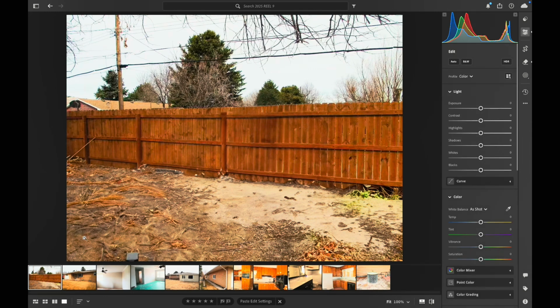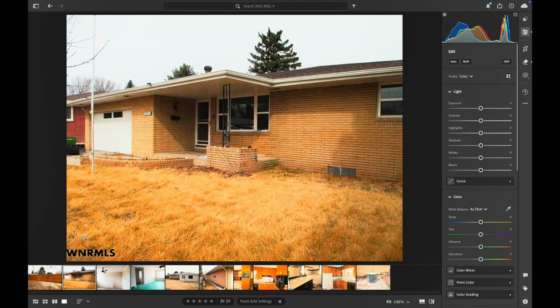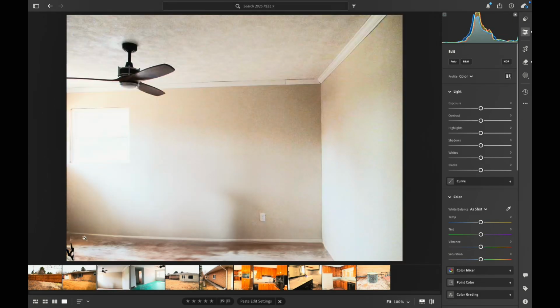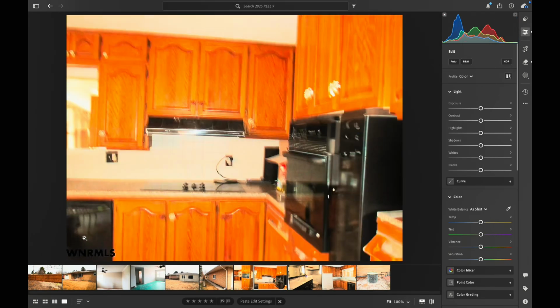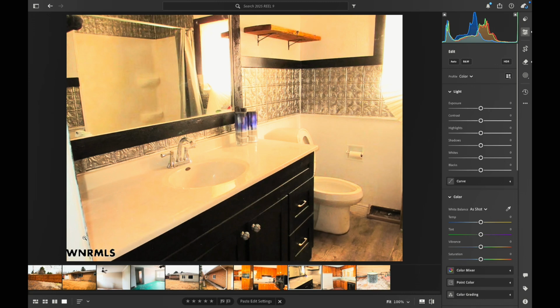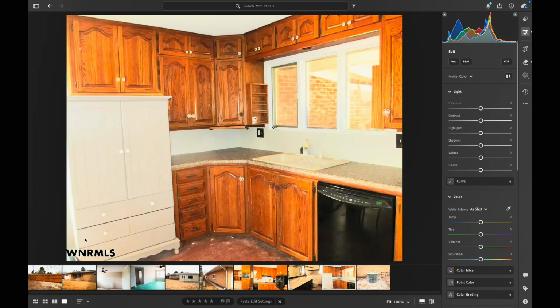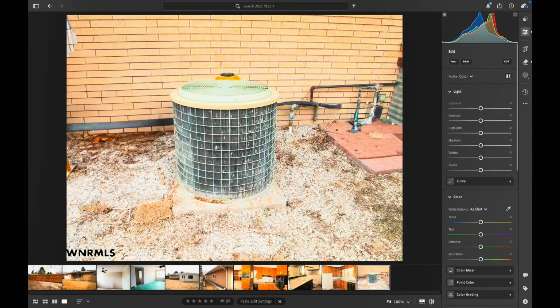Well, there you have it, guys. These are all the photos. Look at this. Look how clean that looks. And it took us, what, maybe 25 minutes? I could have done this a lot quicker, but look at that.